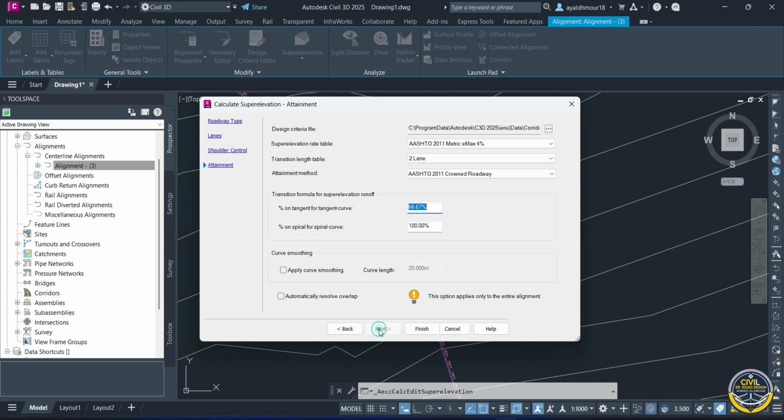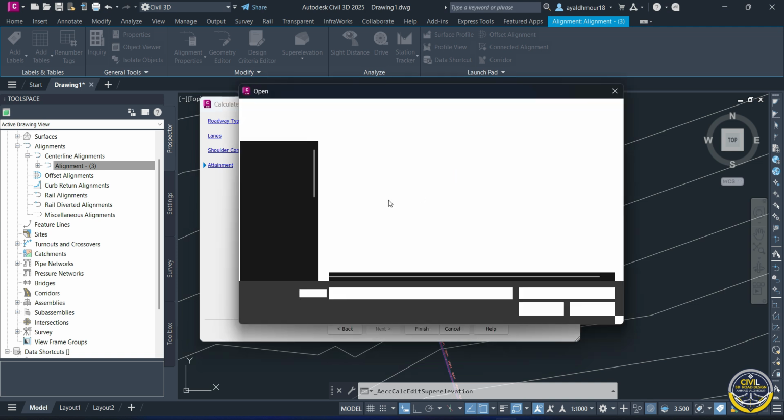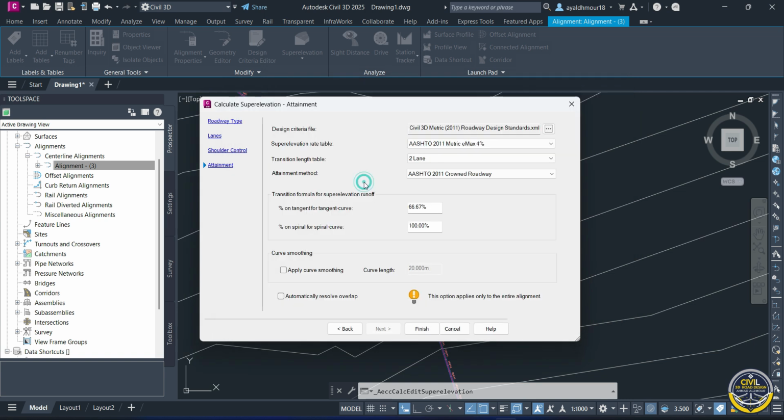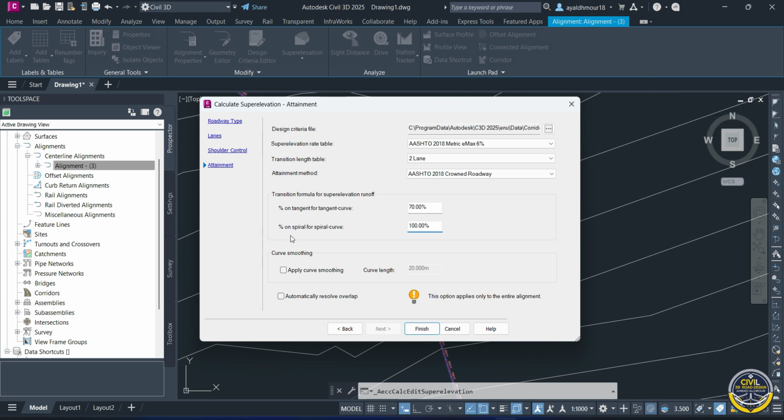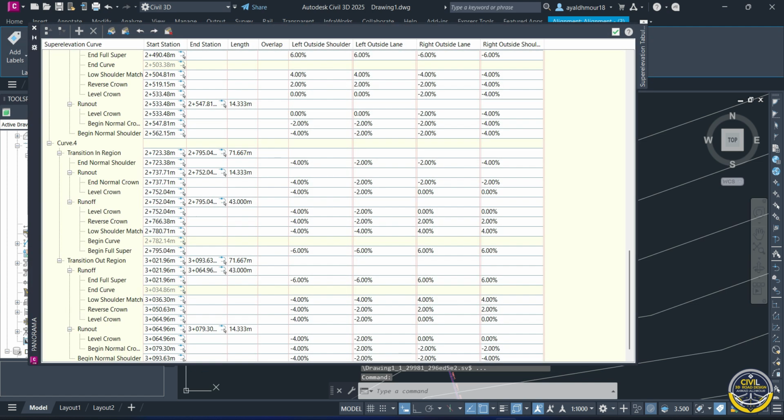Then Next. In Design Criteria file, choose AASHTO 2018, and for Emax, choose 6%, for example, and transition length table 2 lane. For the transition formula for superelevation runoff, choose 66, you can change it to 70%, and on spiral, for spiral curve, 100%. Then click Finish to calculate values for all curves.